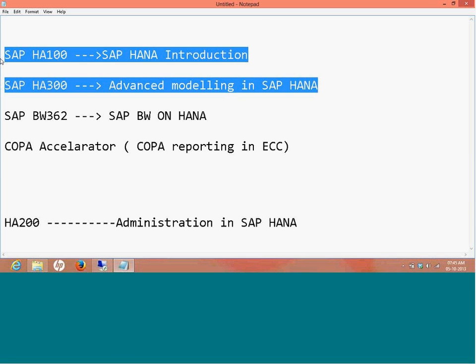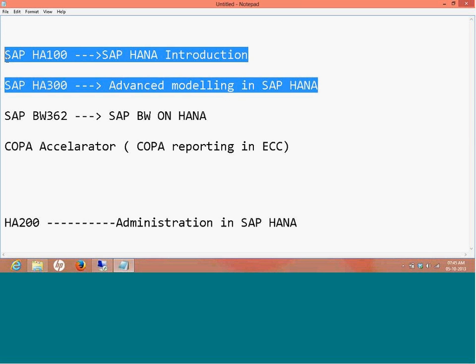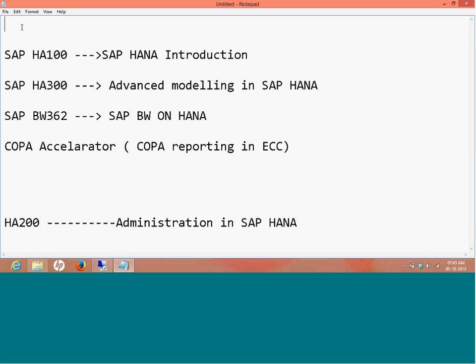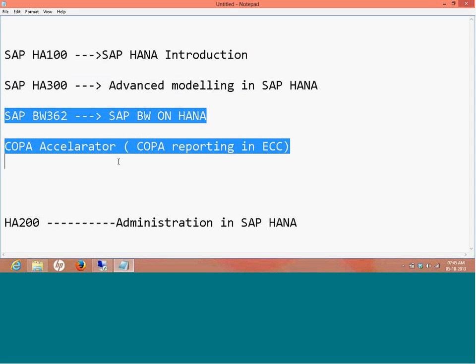Yes, because for the HANA certification, application associate in HANA, these 2 courses are mandatory. You'll also have to touch upon these 2. Okay, meaning 80% of the questions will come from HA300 and HA100. Some 20% of the questions will come from these 2 books.